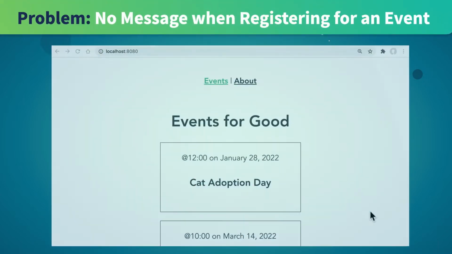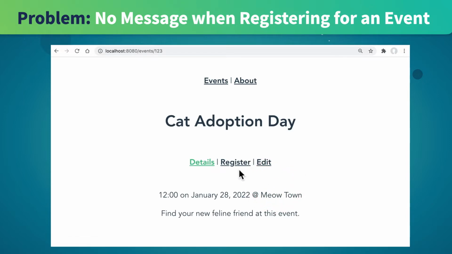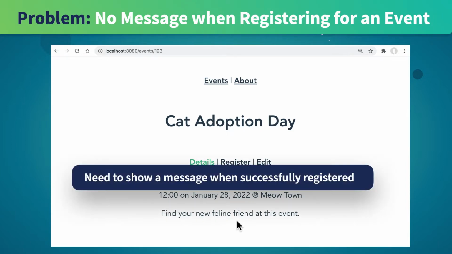In the application we've been building, we have a problem. There's no message when we register for an event. If I click on Cat Adoption Day, go to Register, click Register Me, I don't get any notification that I've been registered. Here, we'll need to show a message.